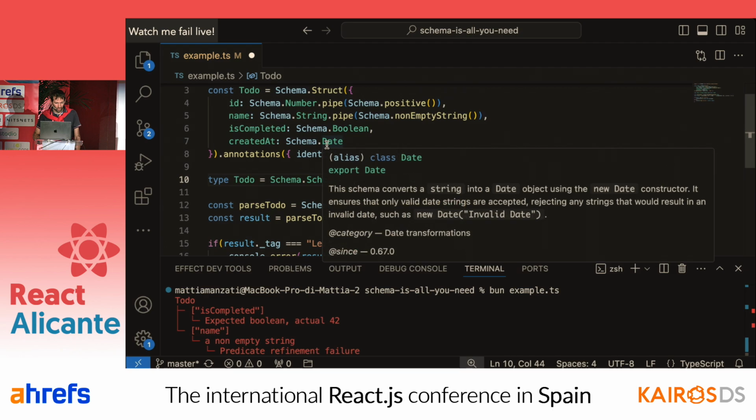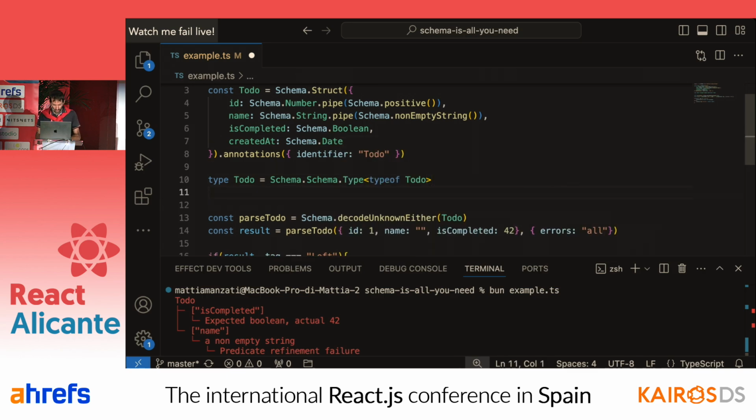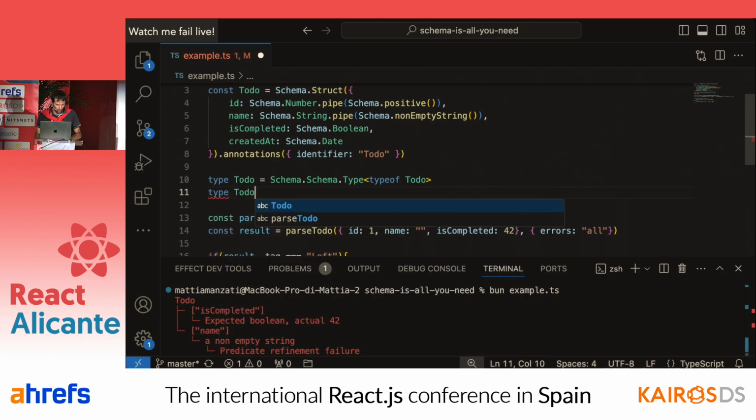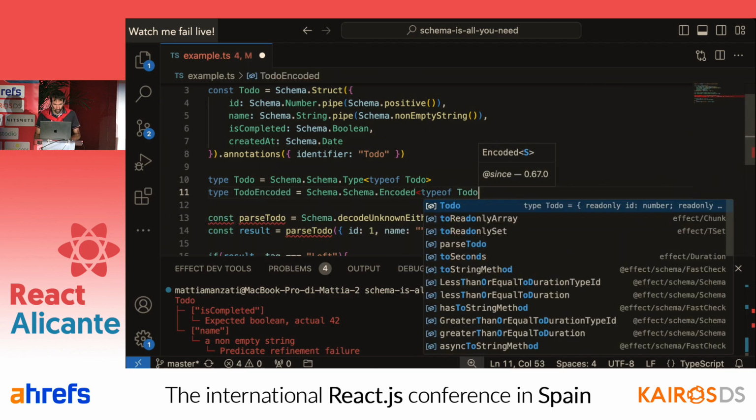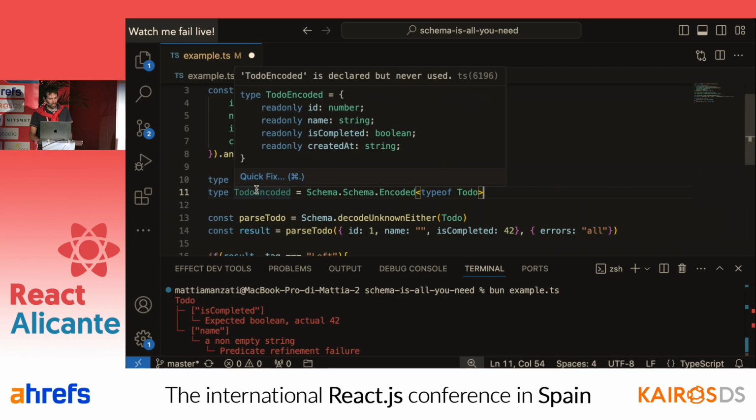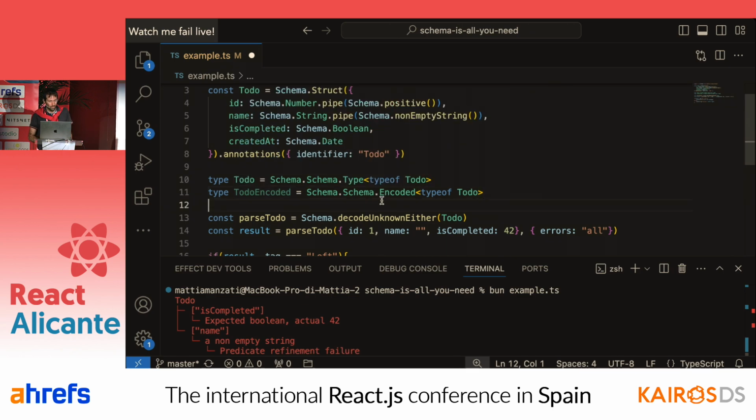Well, if we take a closer look, the documentation says that this specific schema tries to convert a string into a date object. So if we try to extract the encoded schema, so the version that we expect to persist or receive over the wire, by using its encoded type utility, we pass again our todo, we'll see that in this type, our createdAt is a string. And that's expected. As JSON, we will pass the JSON string.